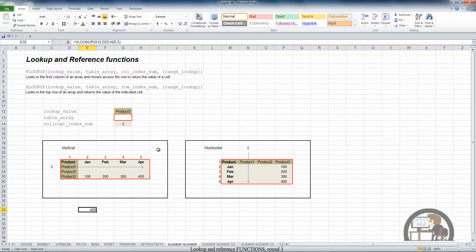So what did Excel do? Excel looked for product 3, the value that we wanted to have it look up, in the first column in the range of cells or the table array, and it would have found product 3 right there. And then it went over five columns, the first column being the column it looked to find that data in the first place. 1, 2, 3, 4, 5, and it returned the value 400.